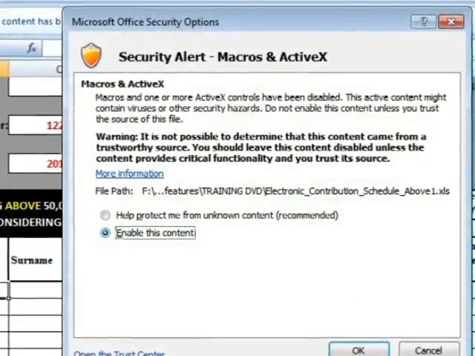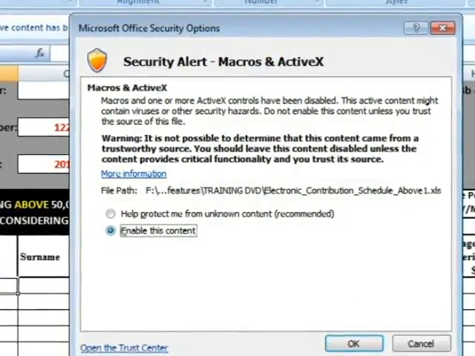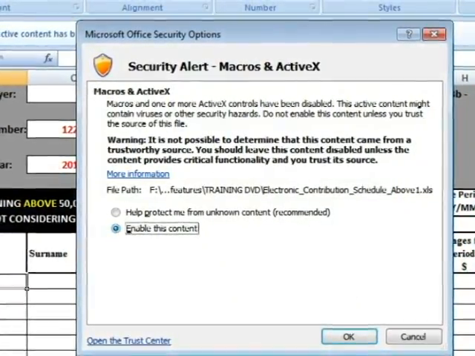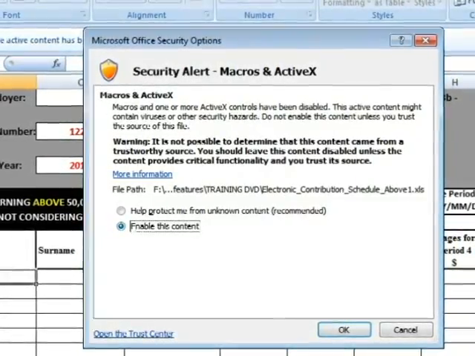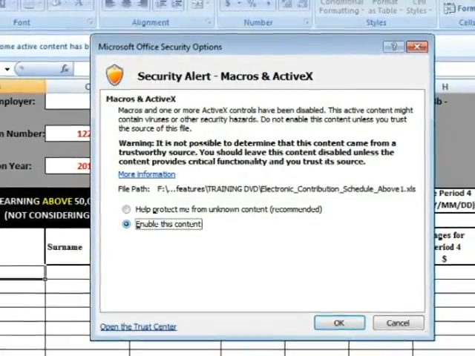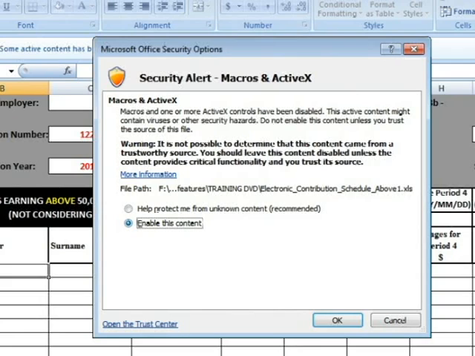When populating the electronic schedules, employers should first open the electronic schedule above or below Excel file and ensure that the macros are enabled. The procedure to enable the macros may vary depending on the version of Microsoft Office used. For Microsoft Office 2003, you should see a security warning at the top of the sheet. Click Options, then Enable Content and click OK.